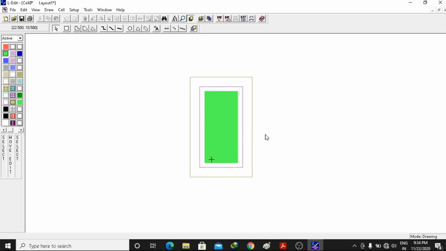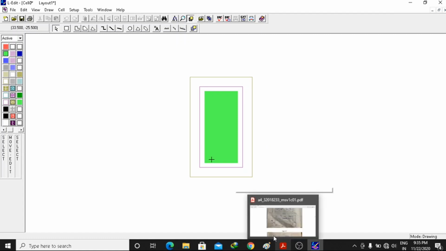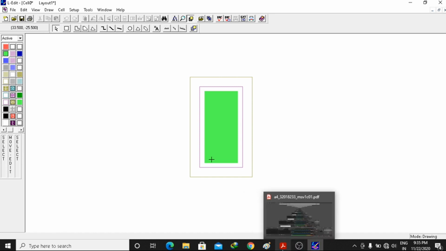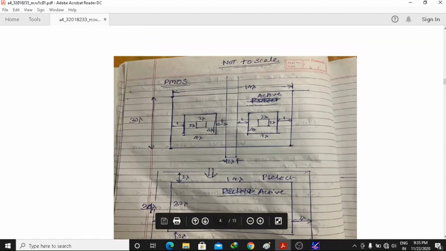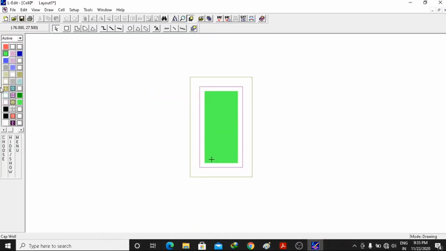Error was coming, I rectified it right there, so I don't have any trouble in the further stages. Now next we have to draw metal, right? You can see in this metal, the size should be 4 lambda by 4 lambda. So let's take metal and draw it.